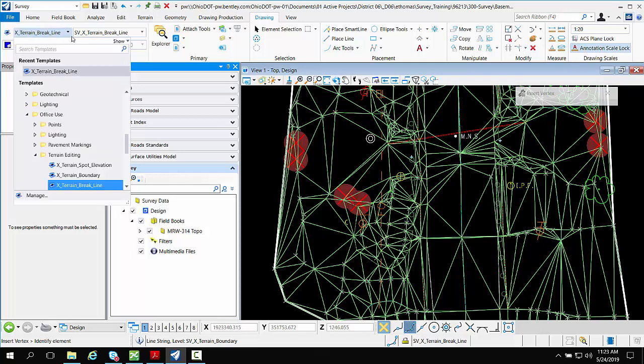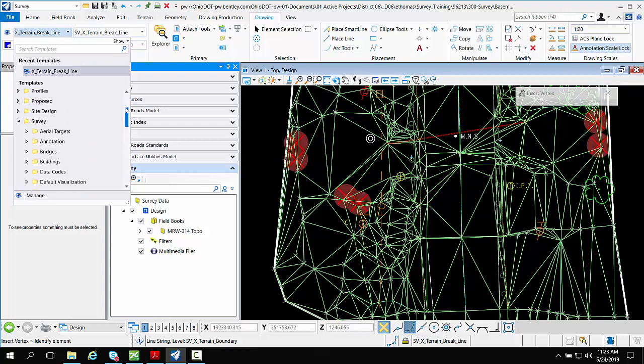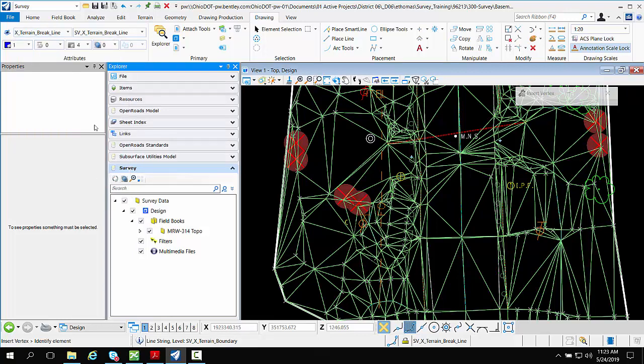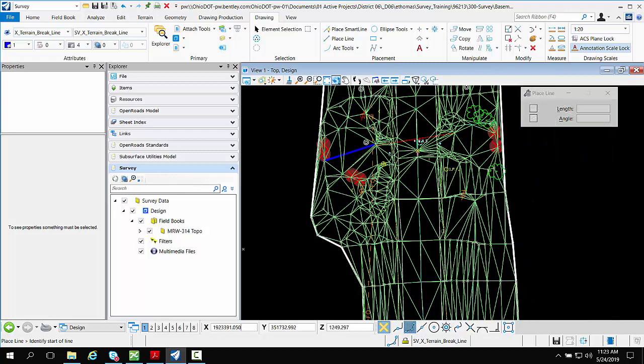But if you want to look at the element templates, under survey in the element templates, there's an office use category and terrain editing. And there's the terrain break line option. So I just picked that element template and that set the level, color, style, and weight. So in my drawing tab, I'm going to use the place line command. And I'm going to place a line where I want to insert a break. I'm going to snap to this triangle leg and come over and snap to this triangle leg and draw that line. And I could continue drawing any other break lines that I wanted to.